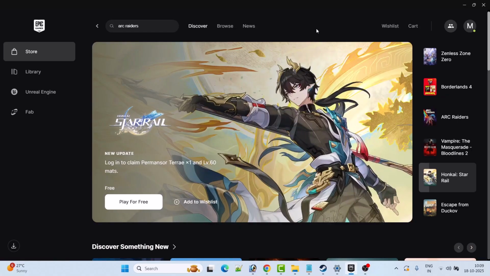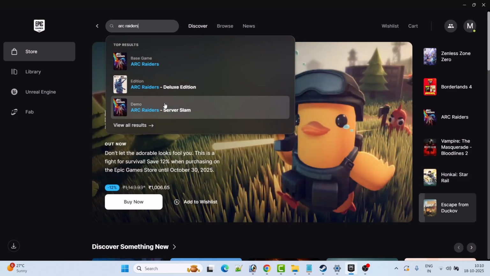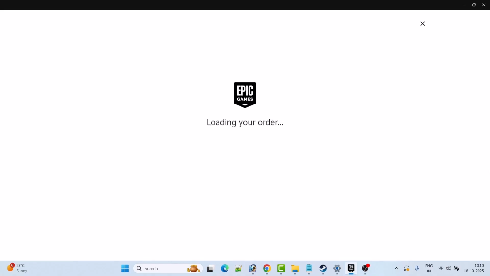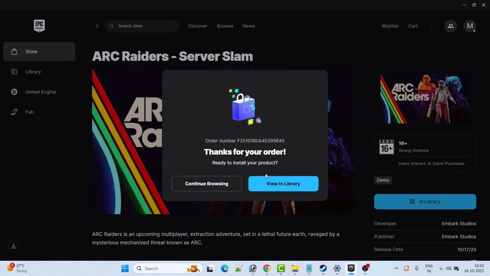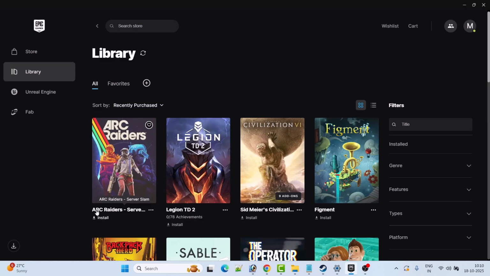Open Epic Games Launcher. In the search, type Arc Raiders and then click on this Arc Raiders Server Slam demo version. Then click on the Get option. Just wait. Then click on View in Library. Now in the library, you can see the Arc Raiders Server Slam Install option. Then click on the Install option.